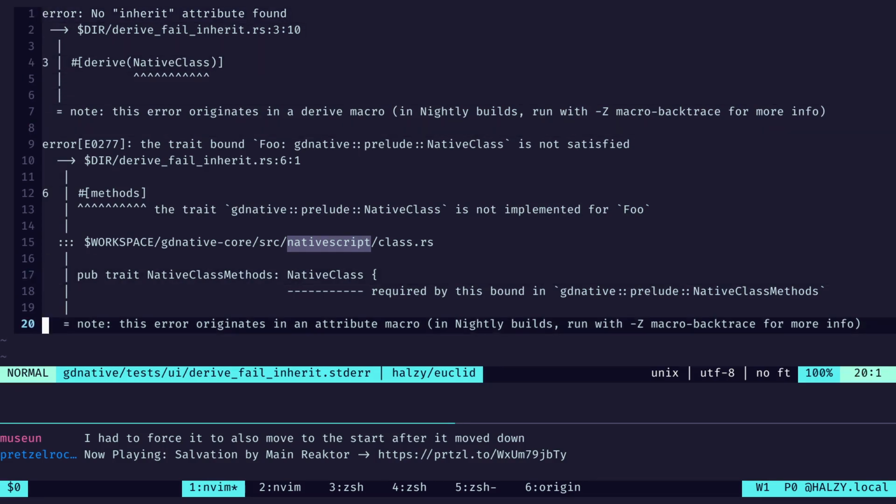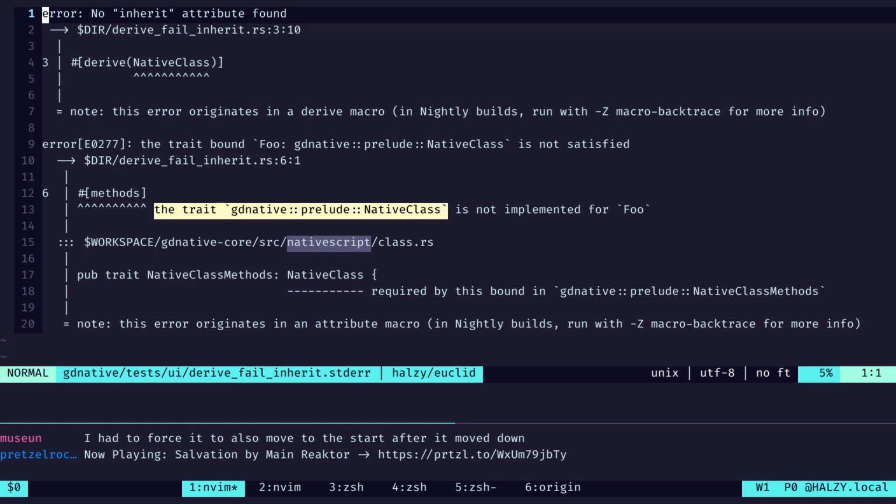Now, as you can see, we do have no inherit attribute found, but also at the same time it continued the compilation and ended up giving us another error, which might be confusing to users. Because this is saying that this class didn't implement this trait, but that's required. So, we need to figure out a way to get rid of this. The trait here is not implemented for foo.